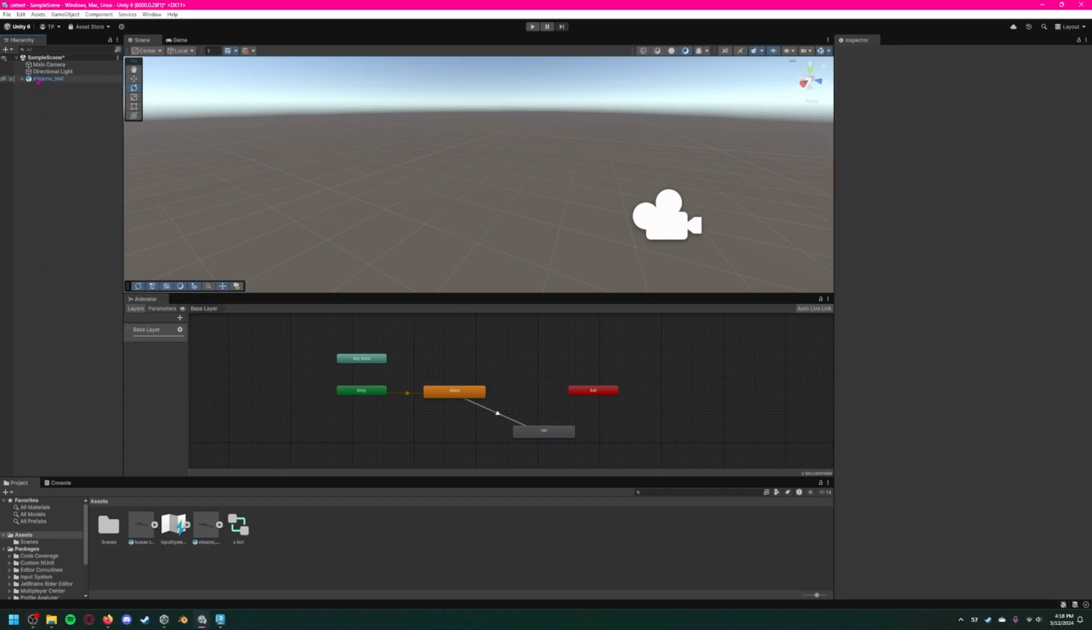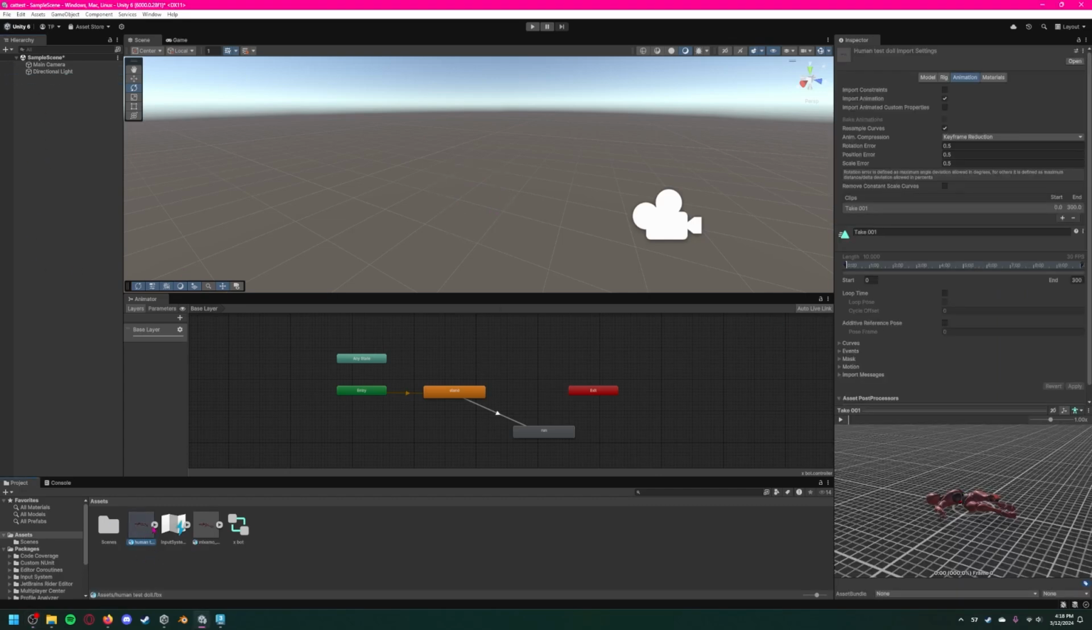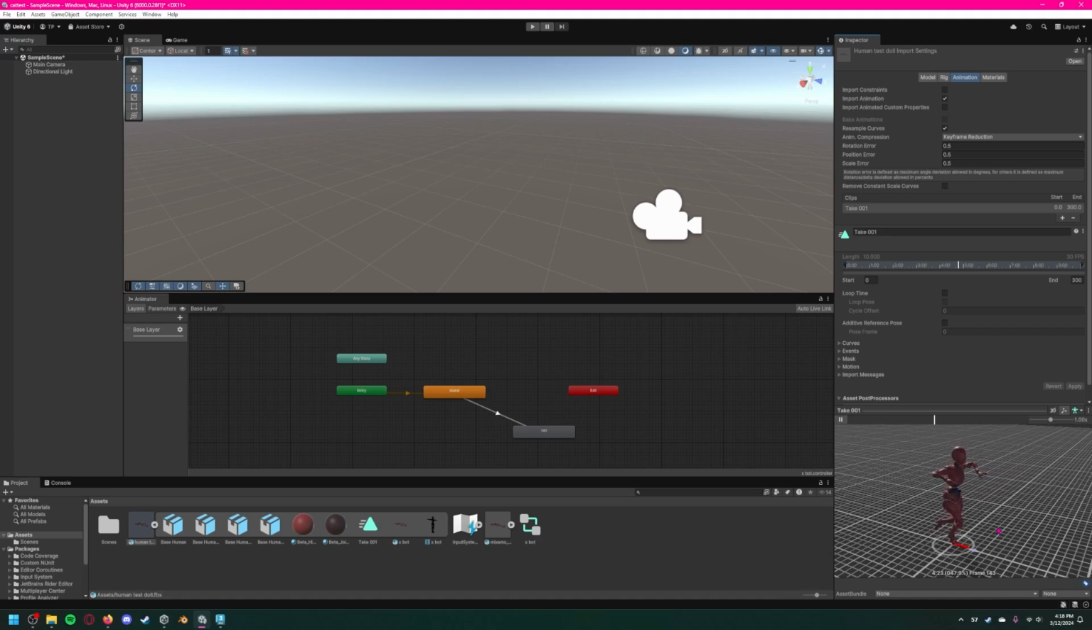Okay, in Unity now, I've got it here. Human test file, import settings. We'll open it up, look at take 1, edit take 1, and press play. Good. Bit glitchy, but it's fine.